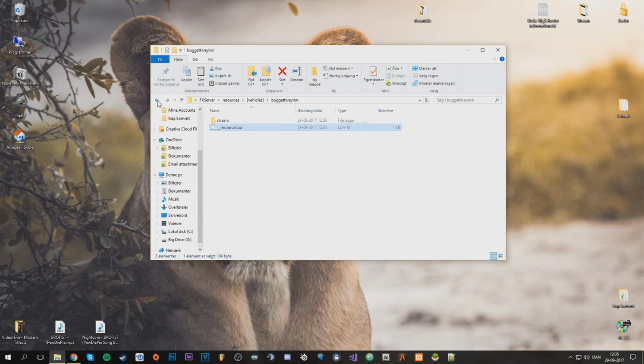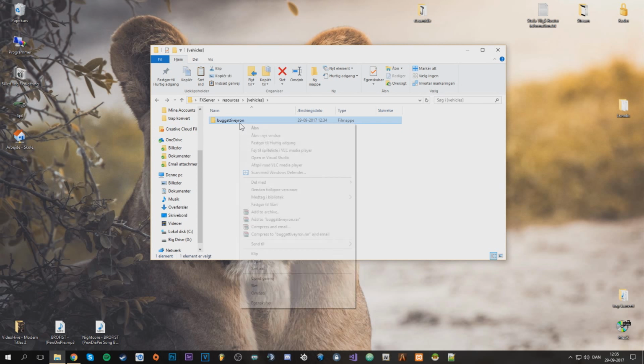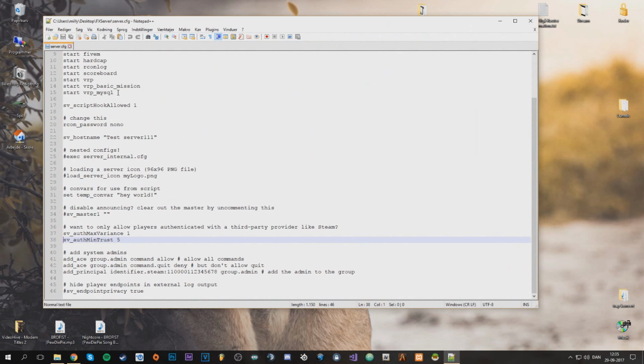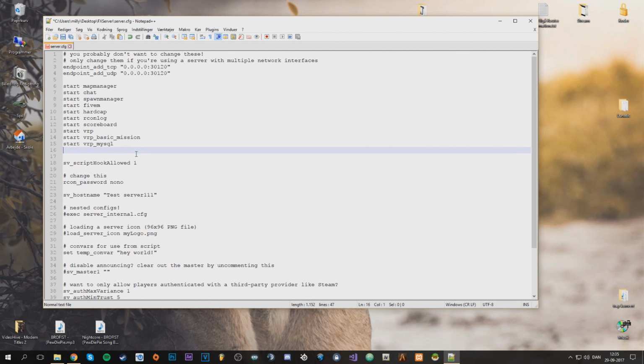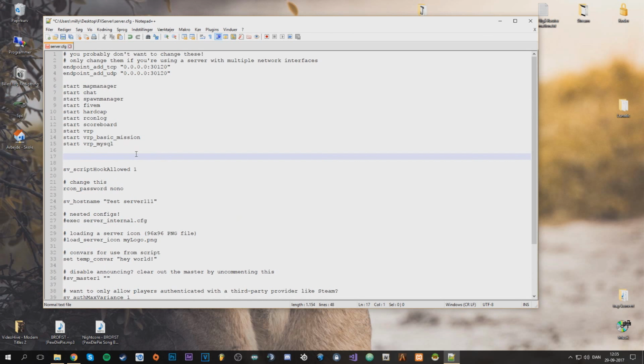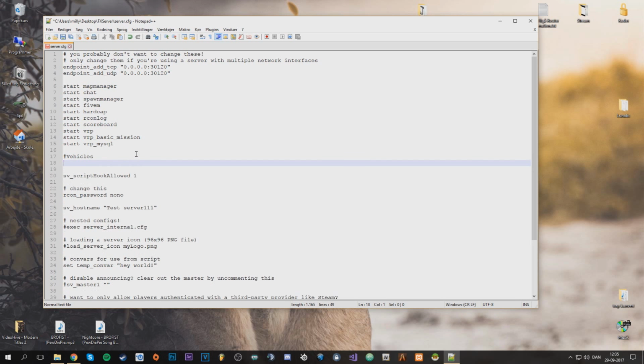Yep. So now we got the Bugatti Veyron right here. So now you just take that and you go back here. You go to server.cfg and you go here, and then you make, it's a good idea not to mess around with all of these. You just make a double space. Then you put a hashtag, because then it won't load the thing, and you say vehicles, because then you know, okay, this is my section for finding all my vehicles. You know. Vehicles.